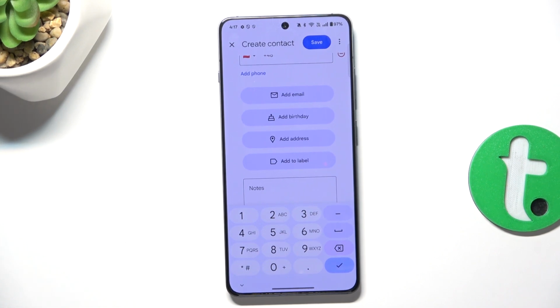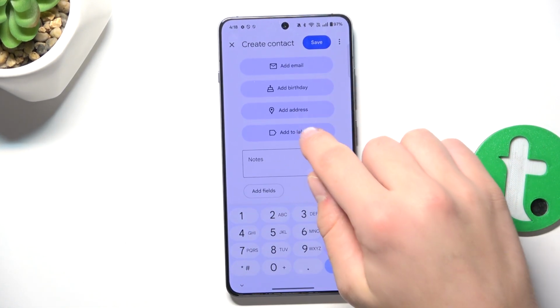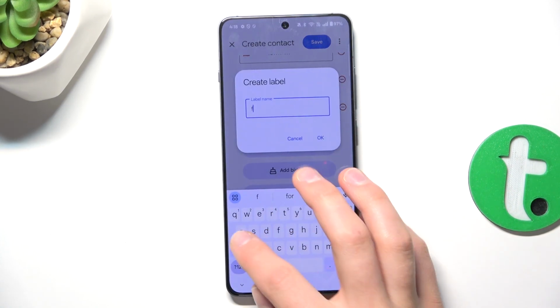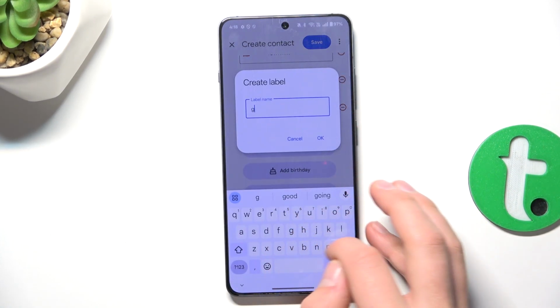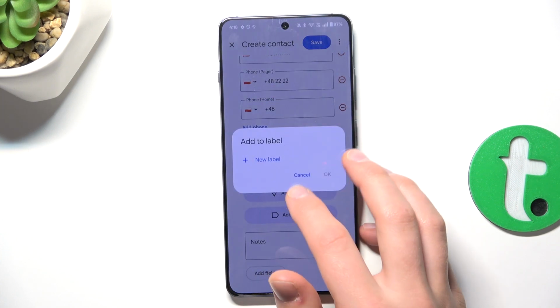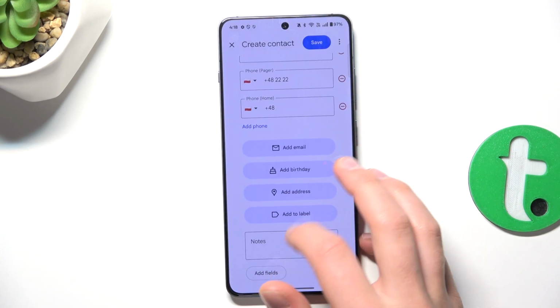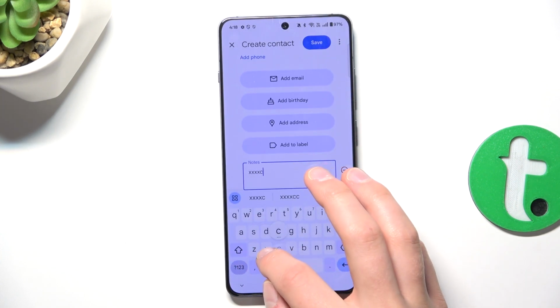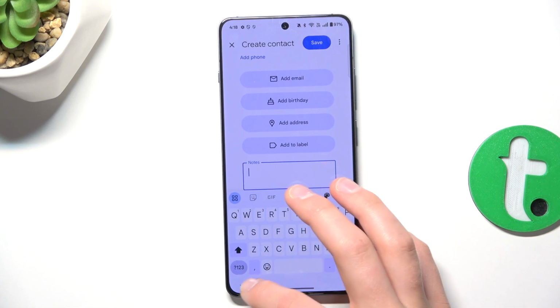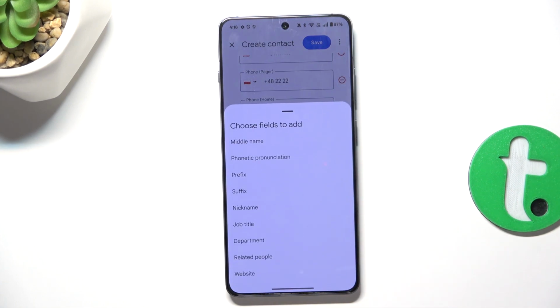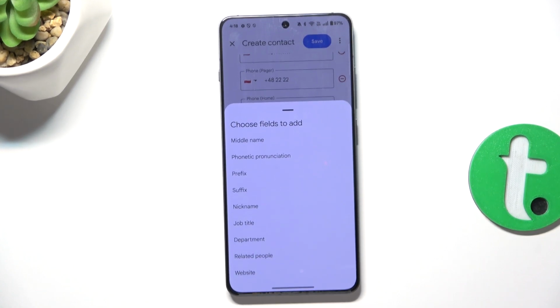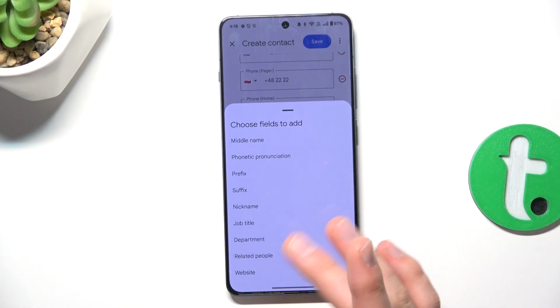Also a birthday, an address, and add to label are just groups, so you can create groups like family, friends. It doesn't work on some of the devices, so I won't show you, but that's how it is. You can also write notes about this contact, and then you can also tap on add fields, and you'll be able to add some very additional fields, like you can just see them right here.